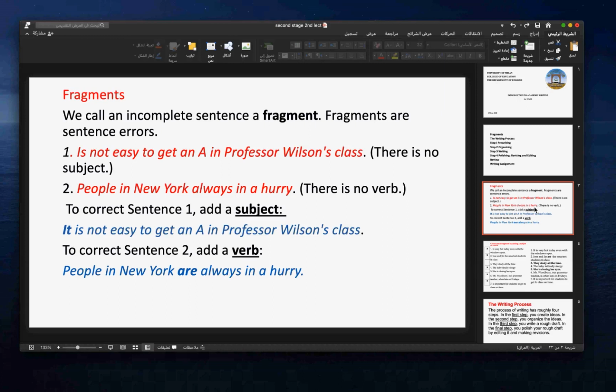For example, 1. It's not easy to get an A in Professor Wilson's class. There is no subject. 2. People in New York always in a hurry. There is no verb. To correct sentence 1, add a subject: It is not easy to get an A in Professor Wilson's class. To correct sentence 2, add a verb: People in New York are always in a hurry.